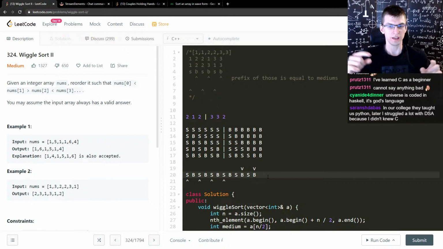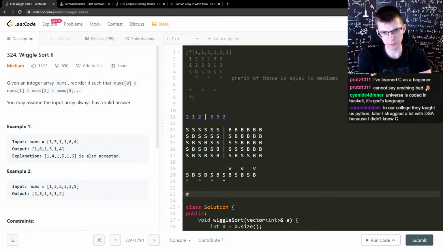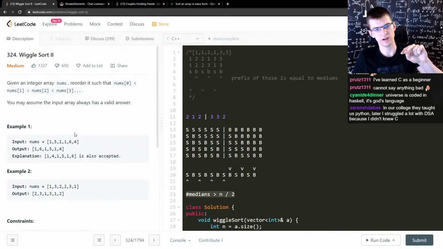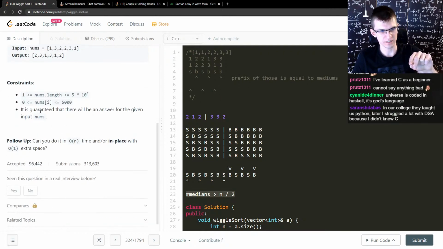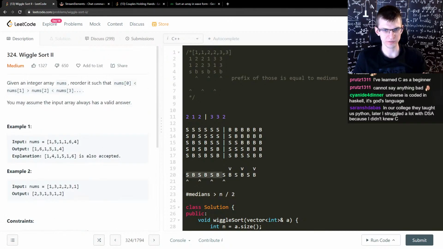If they touch, like this is the case, then that would imply that the number of medians is greater than n over 2, but actually I claim that then the solution doesn't exist, because you cannot avoid two medians touching each other, and the statement said that it's guaranteed that there is an answer. So it means that the length of prefix with medians, the number of medians among smalls plus number of medians among bigs, cannot exceed n over 2. So for sure that prefix and suffix will be disjoint, and they will not even touch.